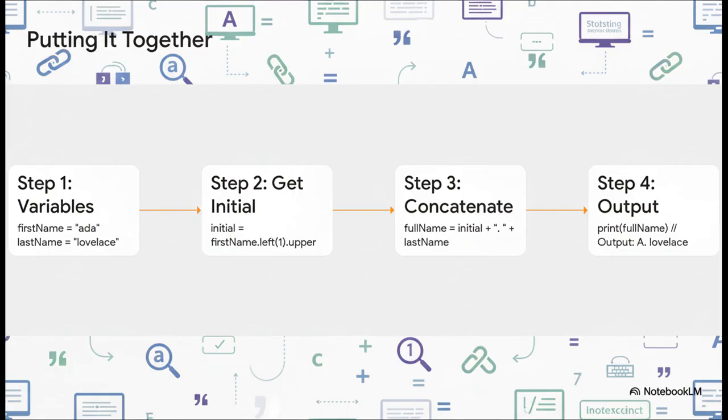Okay, let's see how all of this comes together in a real exam-style problem. So say we've got a first name, Ada. We can use .left(1) to grab just the A, and then we can chain on .upper right after it to make it a capital A. Cool, right? Then we just stitch it all together, the initial, a period, a space, and the last name. And what do we get? A perfectly formatted name, A. Lovelace.